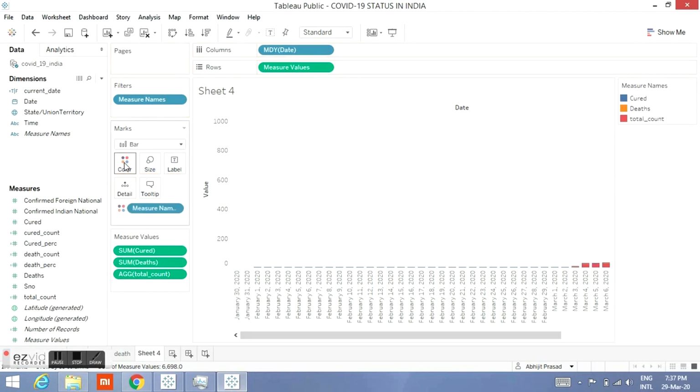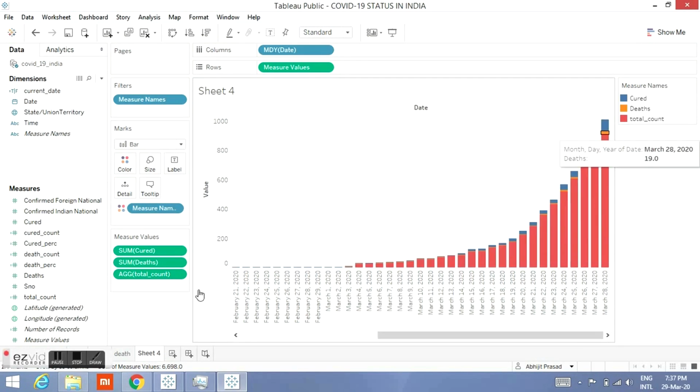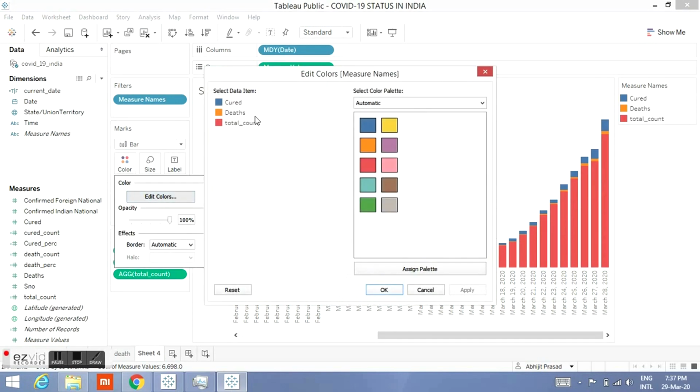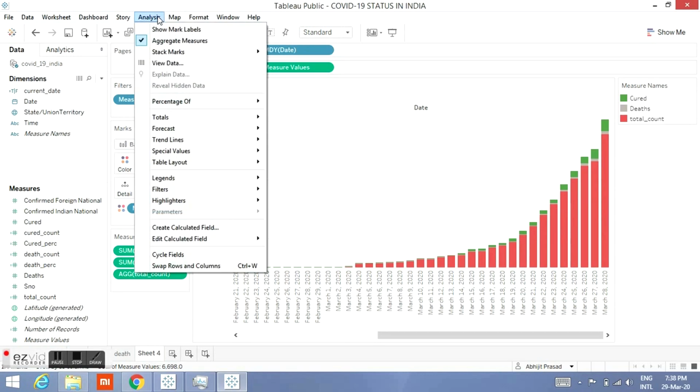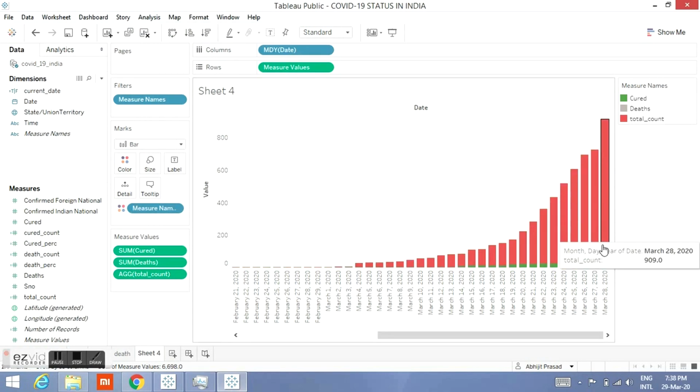So see, we are getting a graph in 3 colors: blue for keyword, orange for death, and red for total count. We need to edit the colors. Keyword I need to show in green, death I need to show in gray, and total will be fine with red. I need to reverse the graph. I need to show the keyword cases and death cases below. So what I will do is go to the analysis menu and turn stack marks off. So you will see the graph has been reversed.